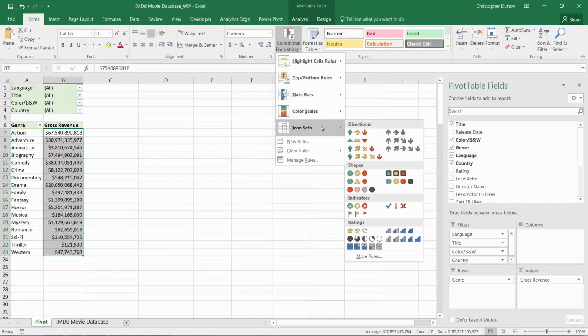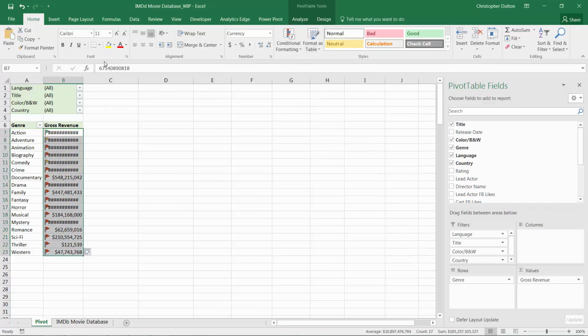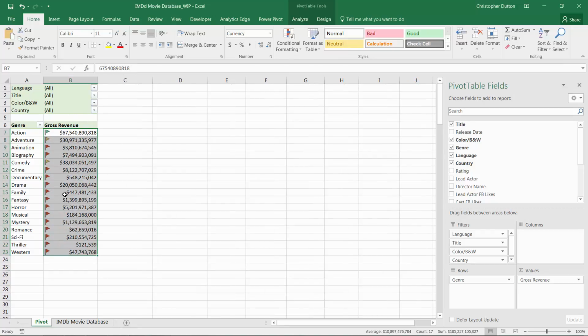And now let's do some icon sets. So this really, it does the same thing. It just allows you to apply different types of icons, like up and down arrows, stoplight shapes, stars, flags, etc. So let's drop some flags in there, expand the width of the column so that we can see the numbers.